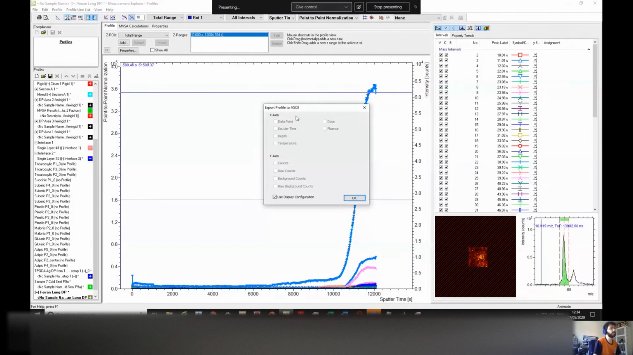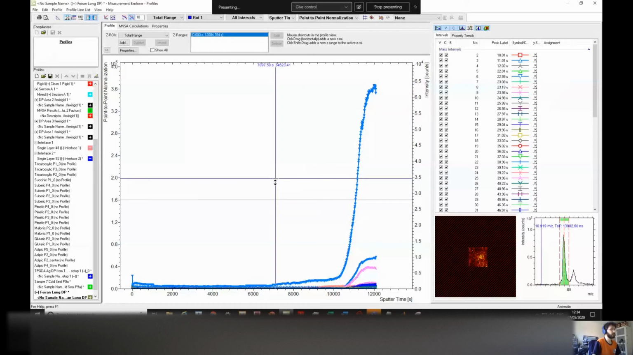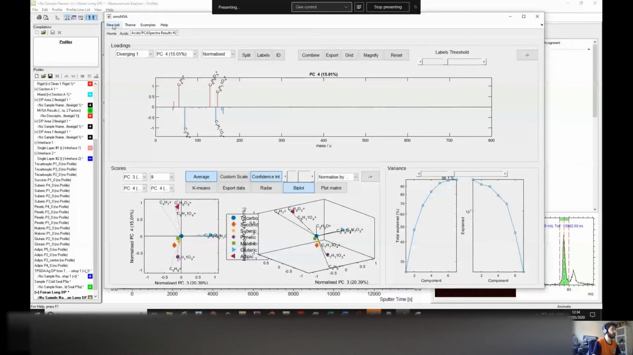So, and then you can just say use display configuration, because then it will keep all these operations you performed for your data. You click OK, and it creates a text file as well. And then you're ready to go back to simsMVA. So now you click New tab, Profiles, and let's call this Device.